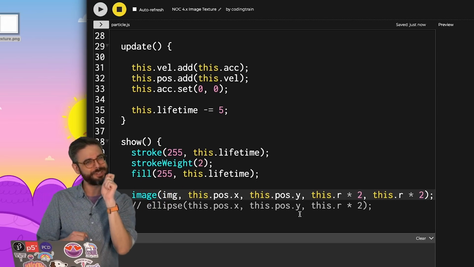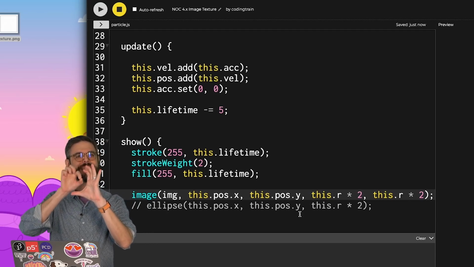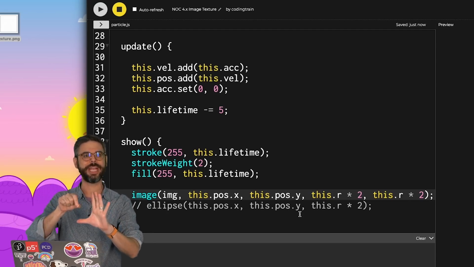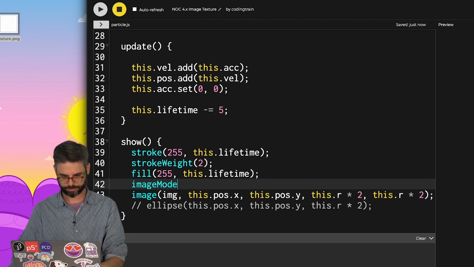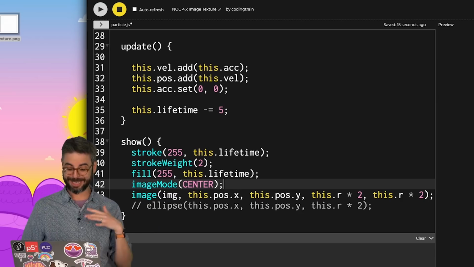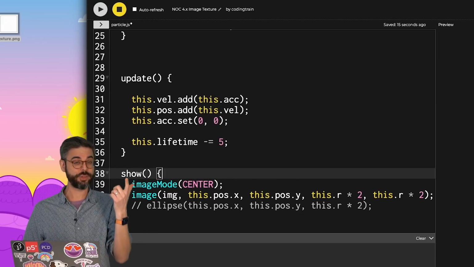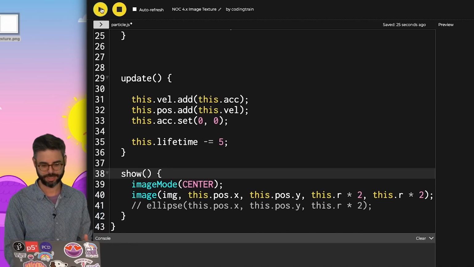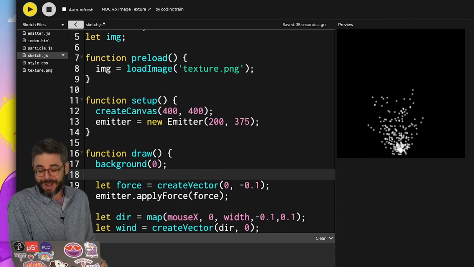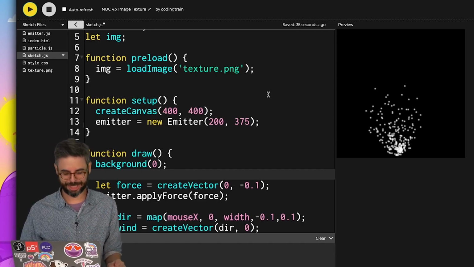I do want to do something though, which is change the image mode to center, because I want the center of that image to be at the location of the particle. Now, stroke and fill don't apply to an image. So I'm going to take those out, and in a moment you'll see I'm going to add something else back in for the image itself, but let's just see what this looks like. Now, does this look more like smoke or fire to you? I would say no. Let's try to make some adjustments.